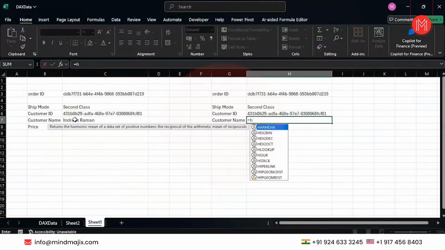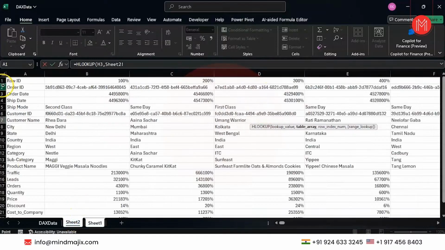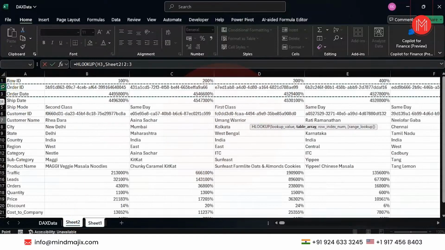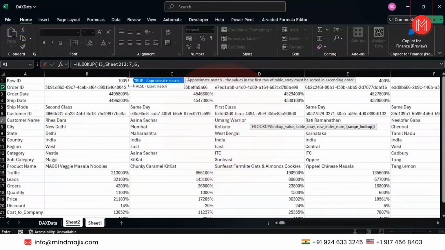Similarly, we'll go with customer name as well. HLOOKUP, press tab to select the function. This happens to be your lookup value, and the lookup array is this: first index, second index, third index, fourth index, fifth, and sixth index. So your output value is in the sixth index, and I want an exact match. Select false and close the function, enter.